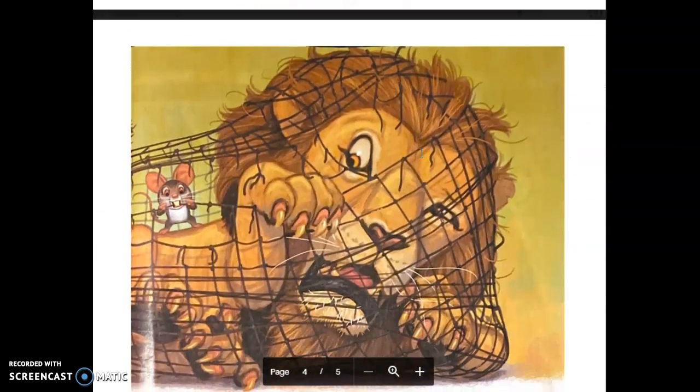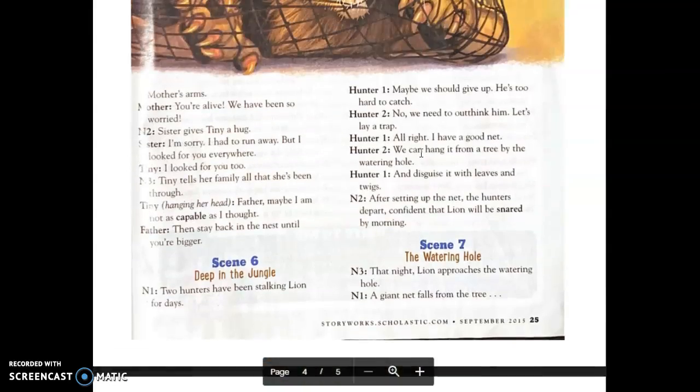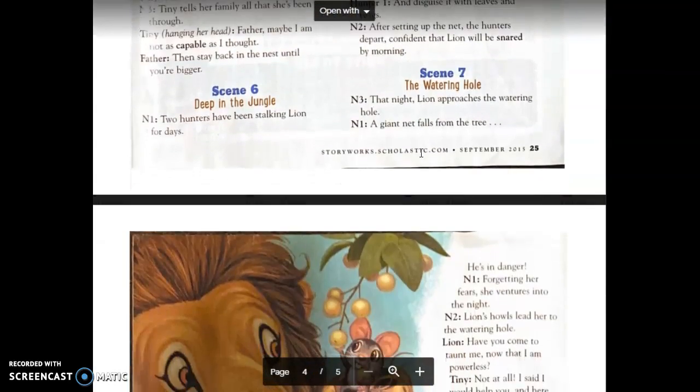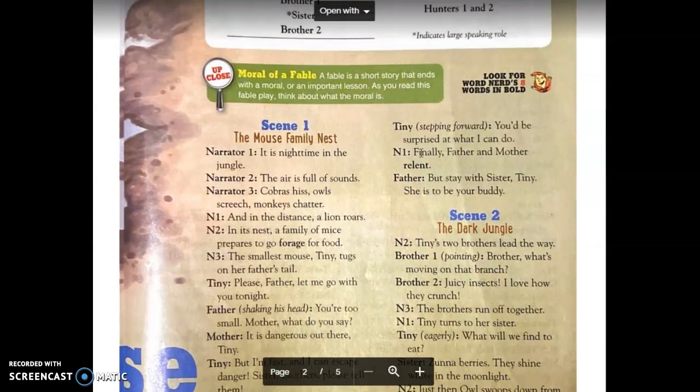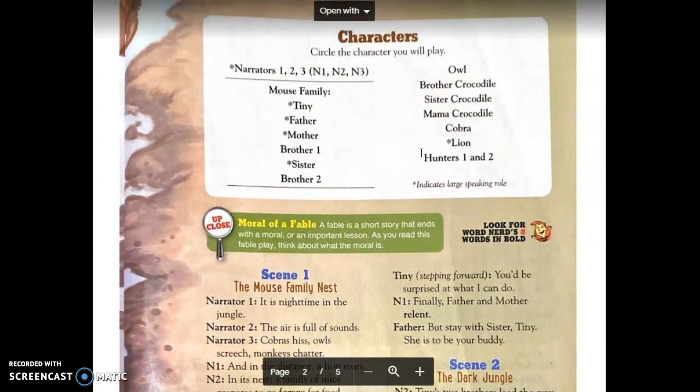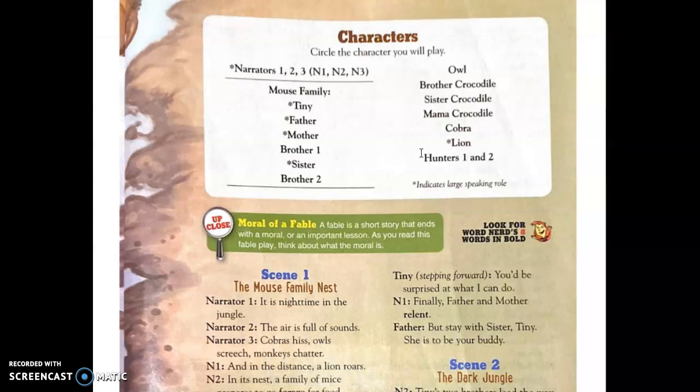Do we have any others? I don't see any other structures of our drama that we talked about. If I did miss any, hopefully you caught it. But we're going to go ahead and get started.